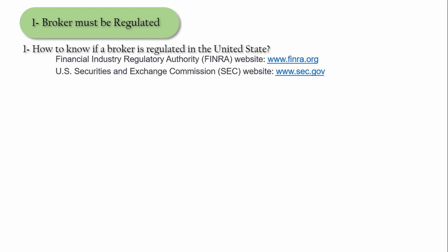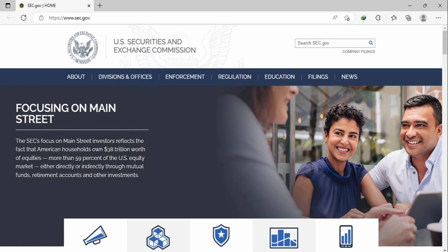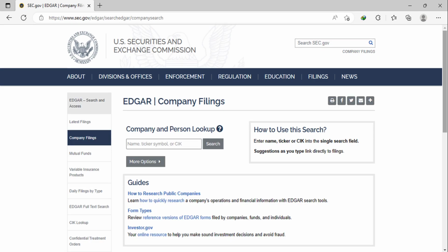After you open the SEC website, this page will open. Click here on the company filing under the search option. After that, this page will open. So here on the search options, you can click the company or a person that you are looking for.